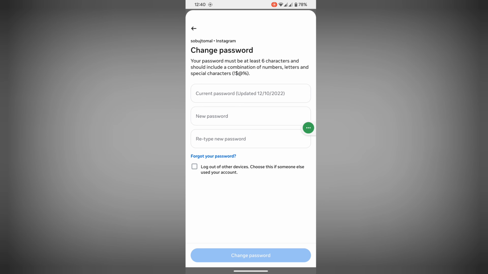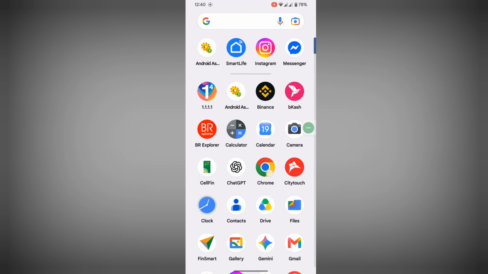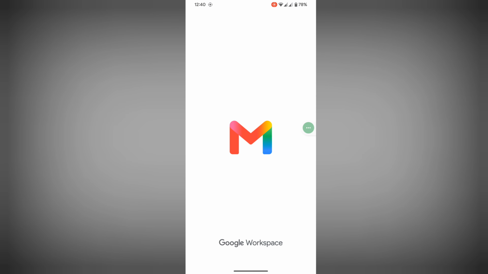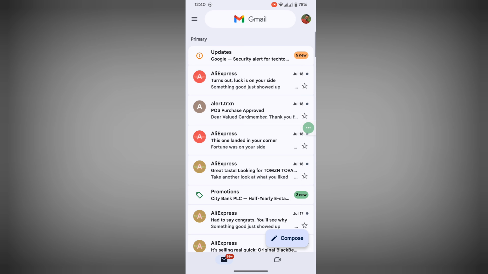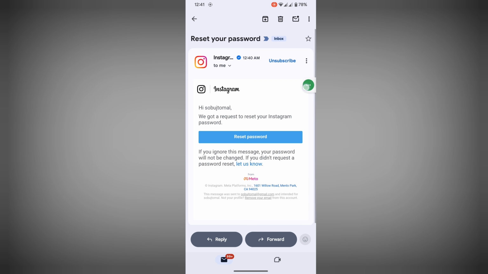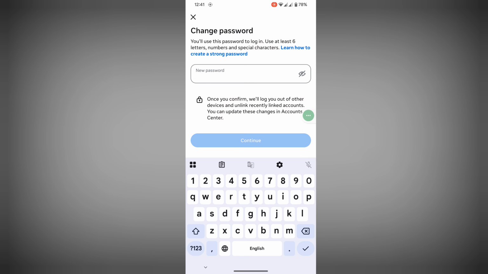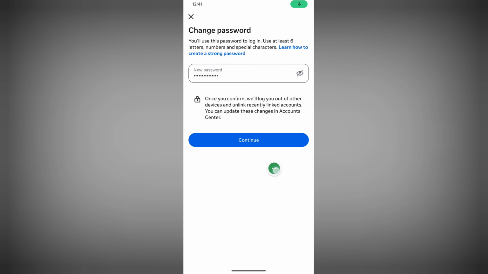Forgot your password. Now open your Gmail. Now click on Instagram reset password. Open this mail. Then tap on reset password. Now enter your new password here. Then click on continue.